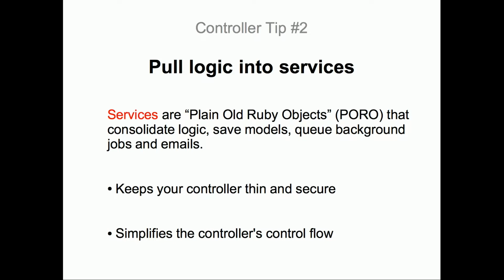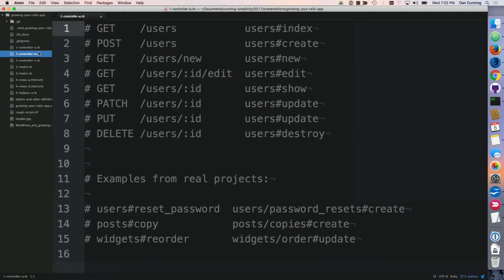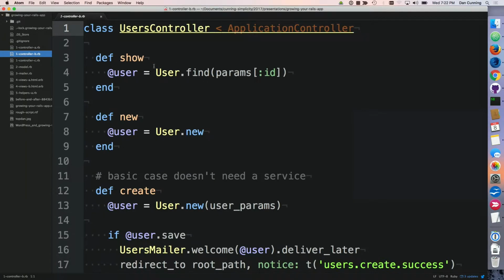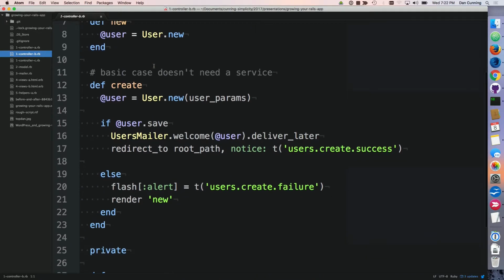And it just kind of keeps the controller thin and keeps the control flow of the controller simple. So I'll give you some code on that one. Oh, that's big. Sure. I think of services as an object that acts upon your models, and it's a great design pattern.